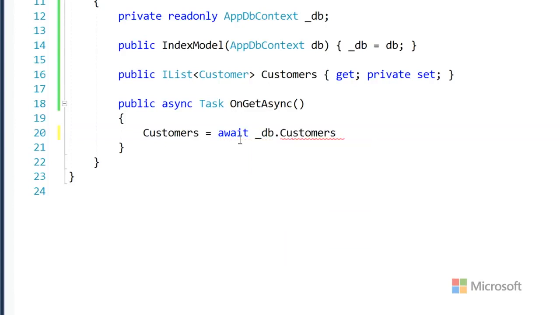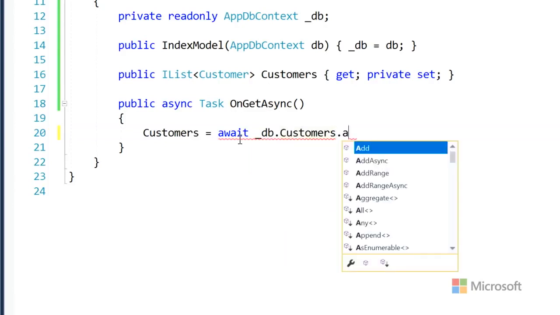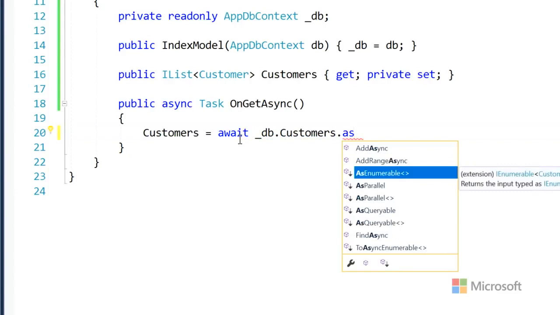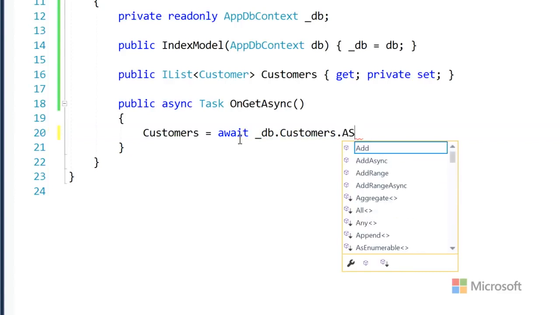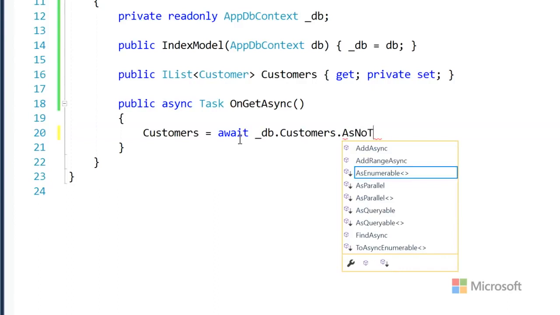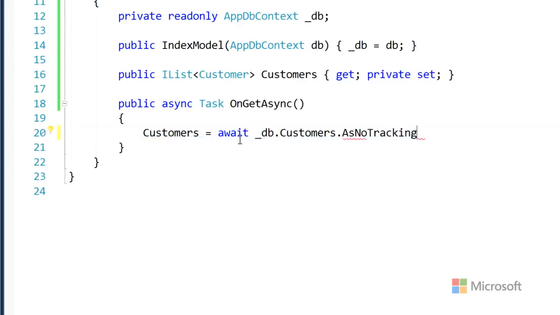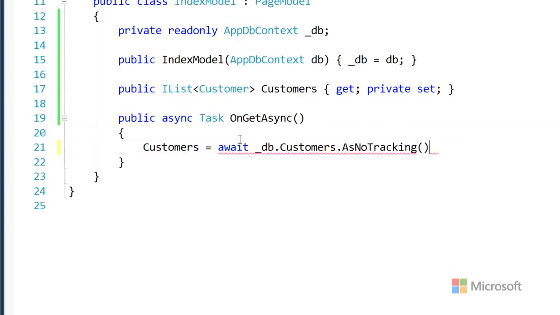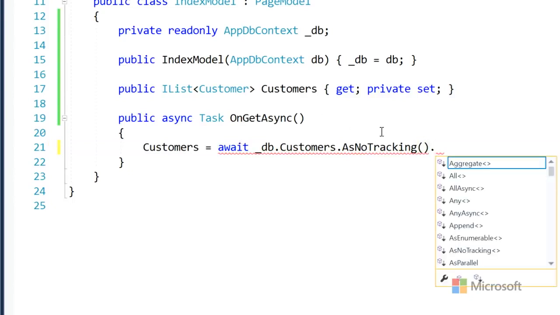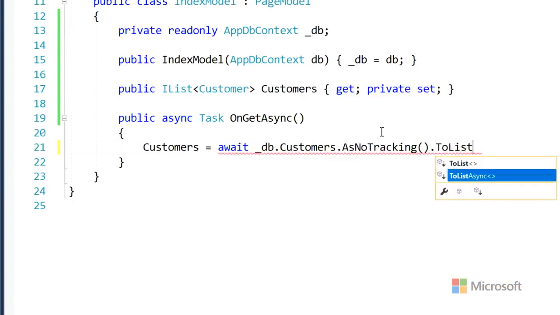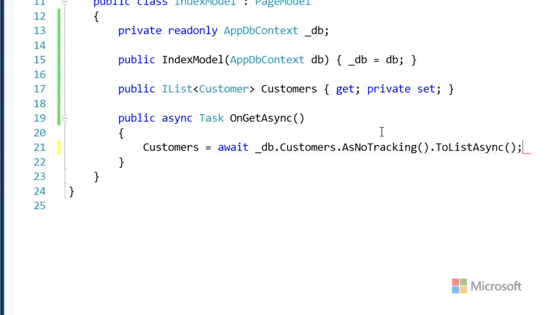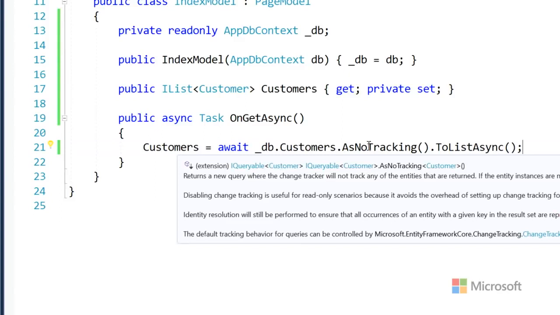And this is right there. We get them out of customers. And then there's this other little bit of thing that you can add on to make things a little bit faster. You can say AsNoTracking. And I'll show you what that means in a second. And we're going to turn these customers into a list of customers. So we're chaining things together. We're saying, give me these customers, and we're not going to keep track of them changing. You see, it says disabling change tracking is useful for read-only scenarios.